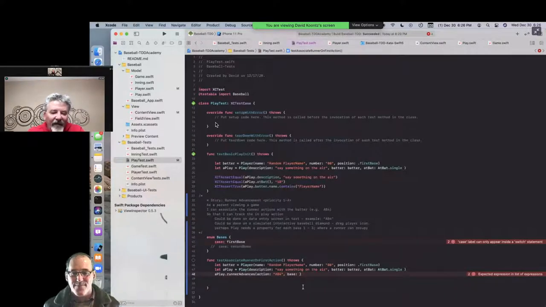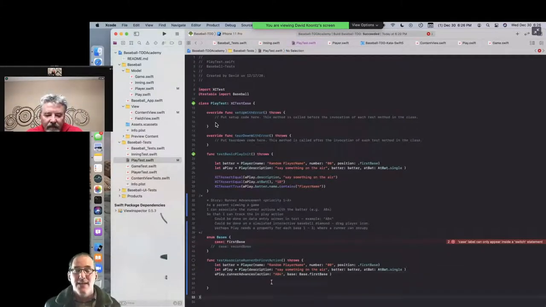And that base enum should probably go into play, not into the test. Yeah, you're right. But that's okay for now. Maybe, again, this is a prototypical situation. We might change our mind. Okay. Something like that.